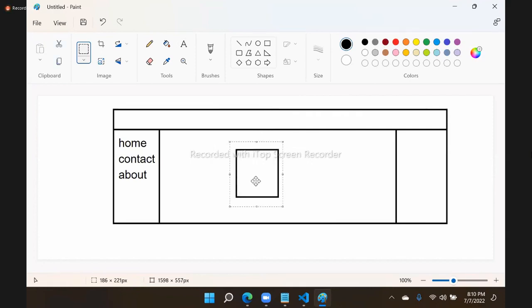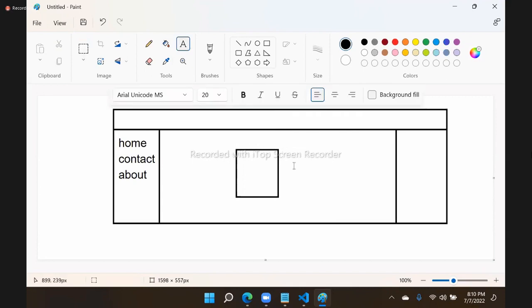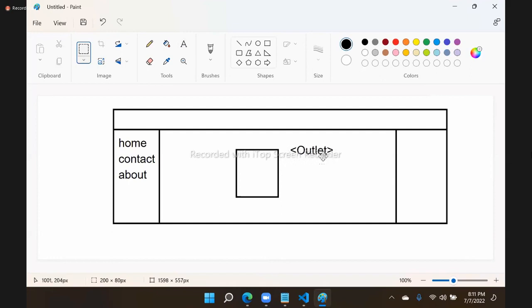That is decided by outlet. That means now you keep your outlet here, you keep your outlet here. That means now it is going to render here. You keep outlet here, it will render there. You keep outlet here, it will render here. That means outlet decides where to render your result.